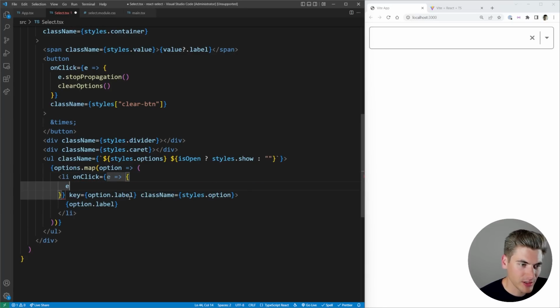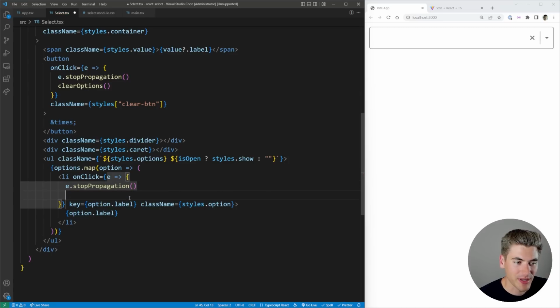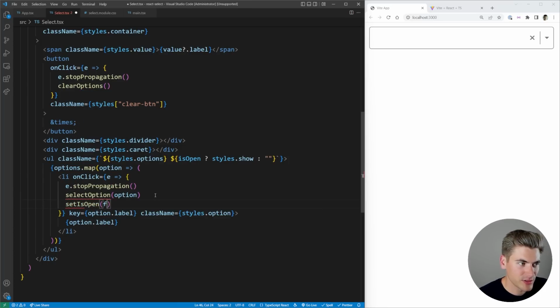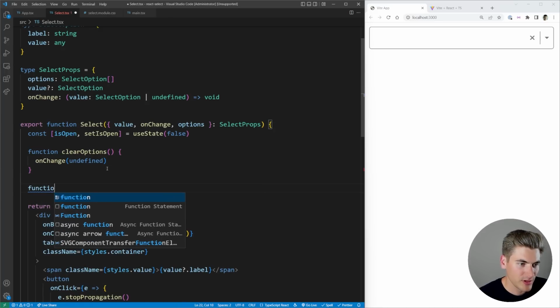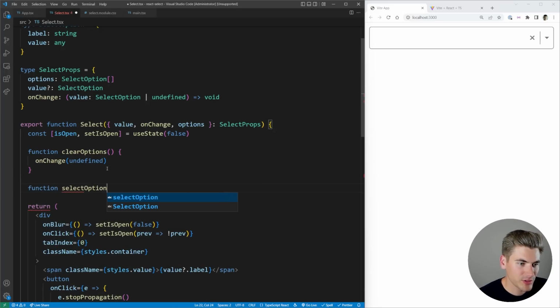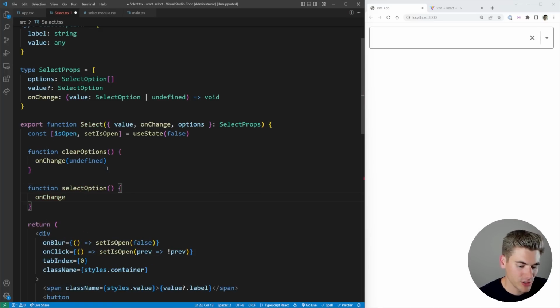And inside this on click, we're going to do the same thing where we stop our propagation because we don't want it to go through. Then we're going to call a function called select option. We're going to pass it our option, which is coming from right here. And then we're going to set isOpen to false, so it'll automatically close behind. So let's call this function up here, function select option. We're just going to call onChange with our option. And this option right here has the type of select option.